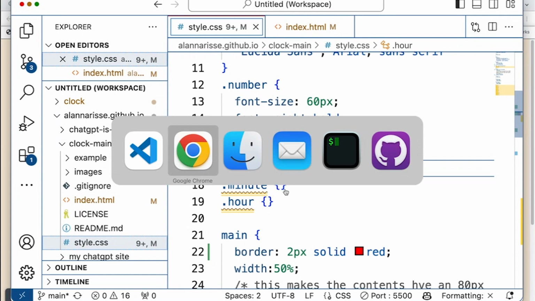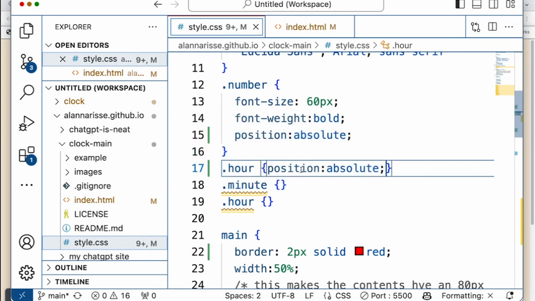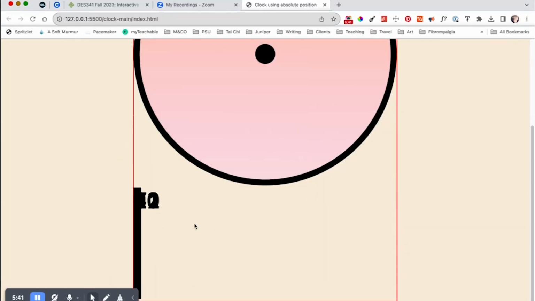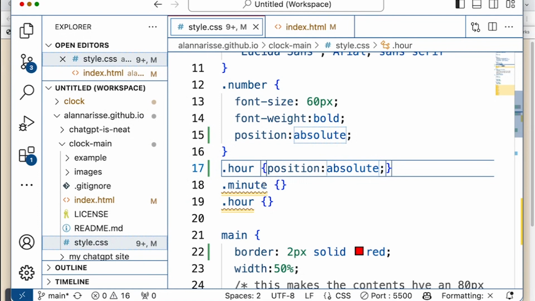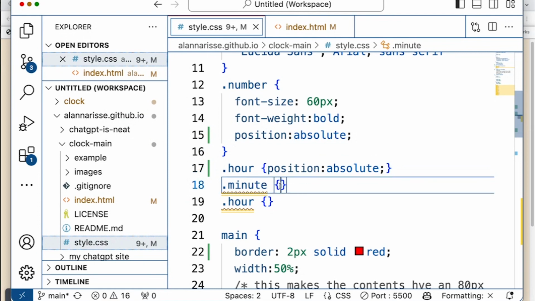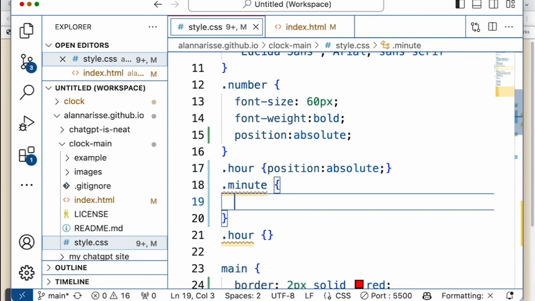Let's start with the minute first. One thing, though, I want to show you, as soon as we add this to all of those objects, they will pile up into a big clump, because they've been taken out of the flow of the page. They're waiting, like, where do you want me to go? So let's put them somewhere.